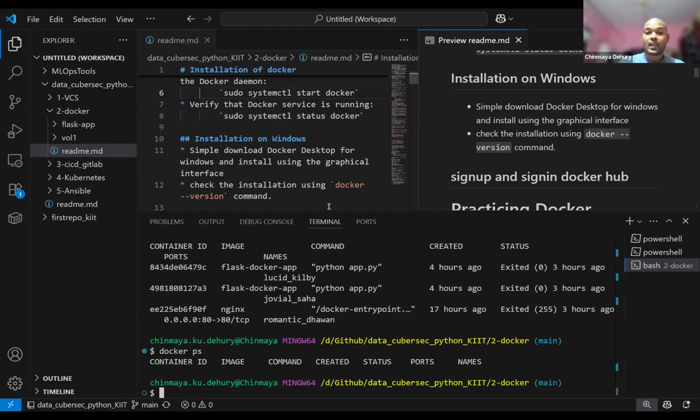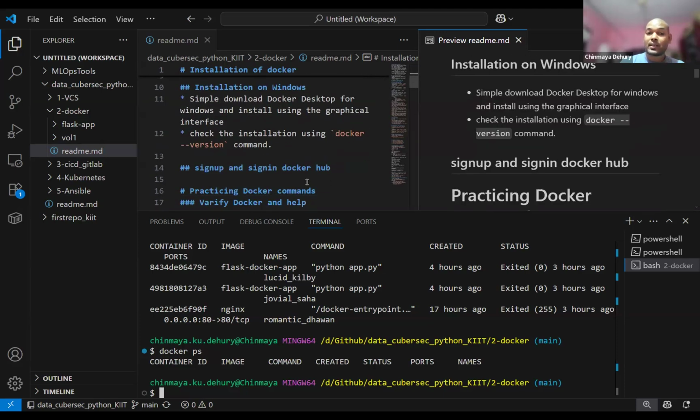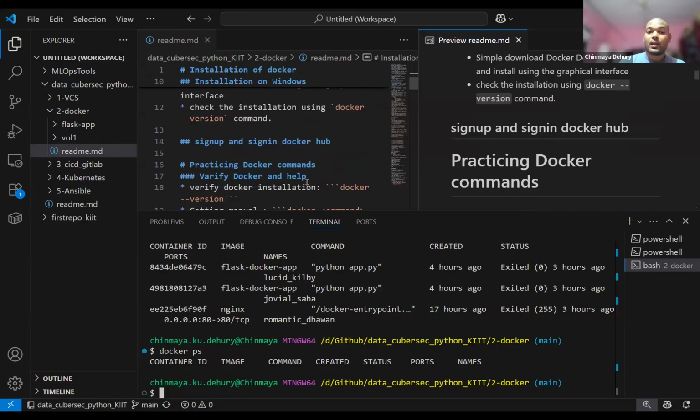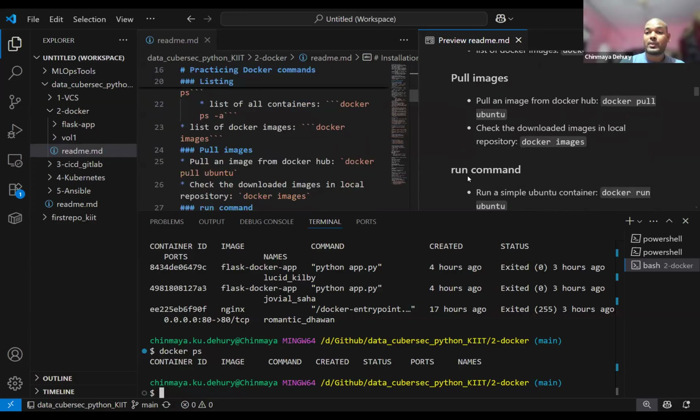Now, to use it, it's better you sign up and sign in to Docker Hub. But after that, yeah, listing full images.